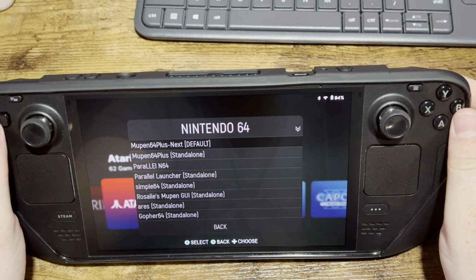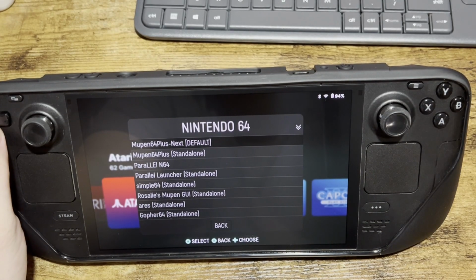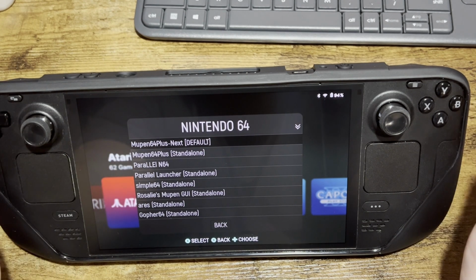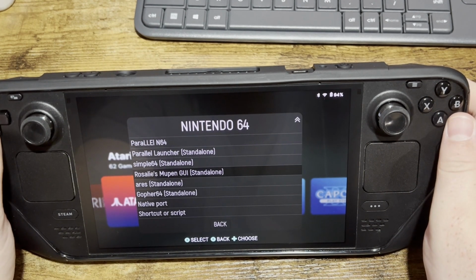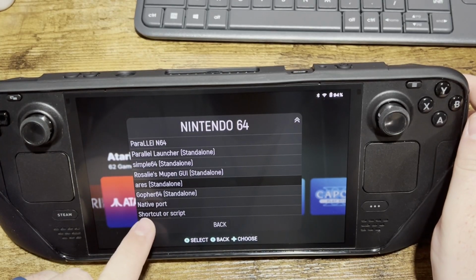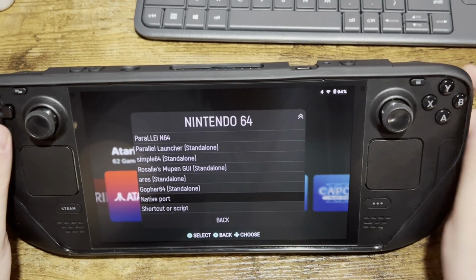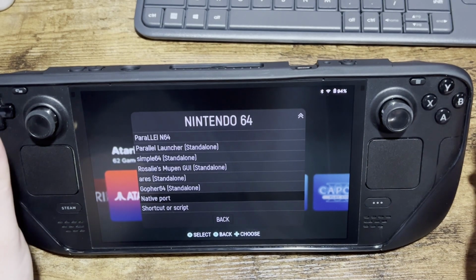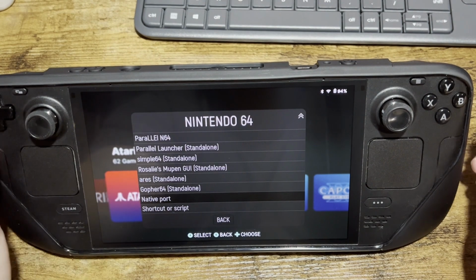You know, N64, for example, I have found that Mupen64Plus is a good one, but you can do a native port here as well. So some of these N64 games, for example, I think there's Mario Kart 64 that's got a decompilation, and I want to say Mario 64 as well. I can't remember which ones. Anyways, it'll just run it natively as opposed to running it in the emulator.